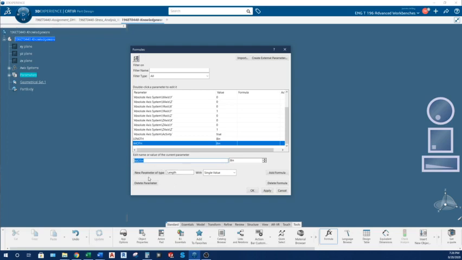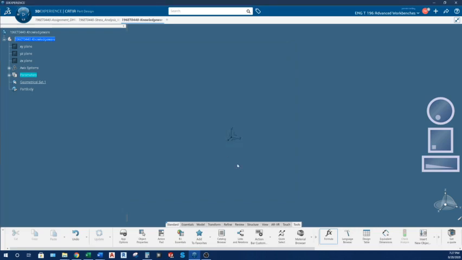We don't want to rename that one. We want to make another new one. And we will name this, we'll make that 8 inches as well. Call that good. Now it's in our tree. There's our parameters.